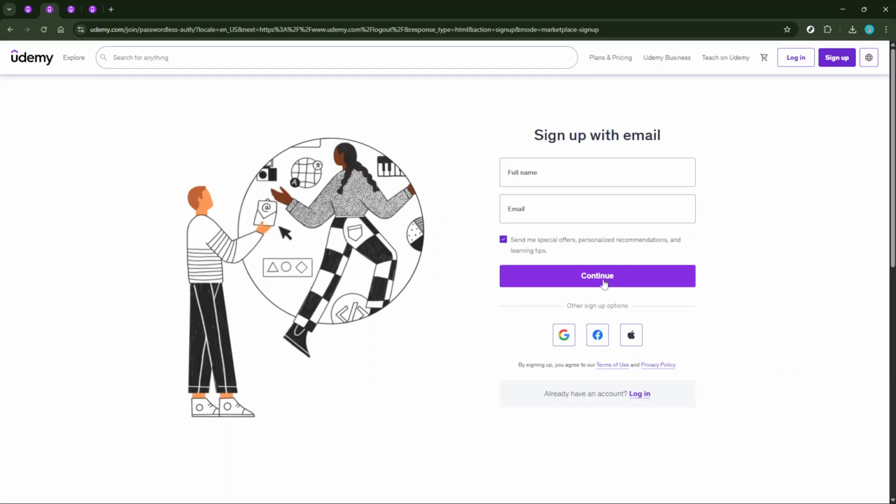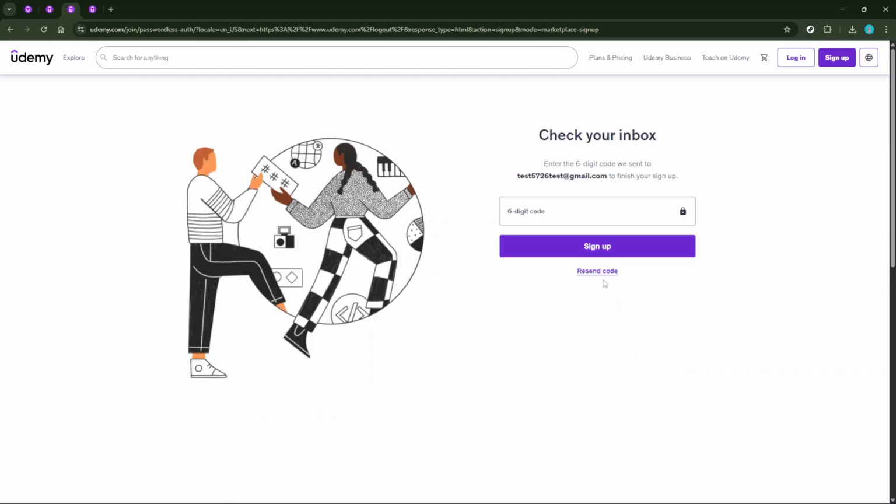Once all your information is ready and double-checked for accuracy, it's time to click that Sign Up button at the bottom of the form. This action will officially create your Udemy account. Before you can start exploring courses, you'll need to verify your email address.